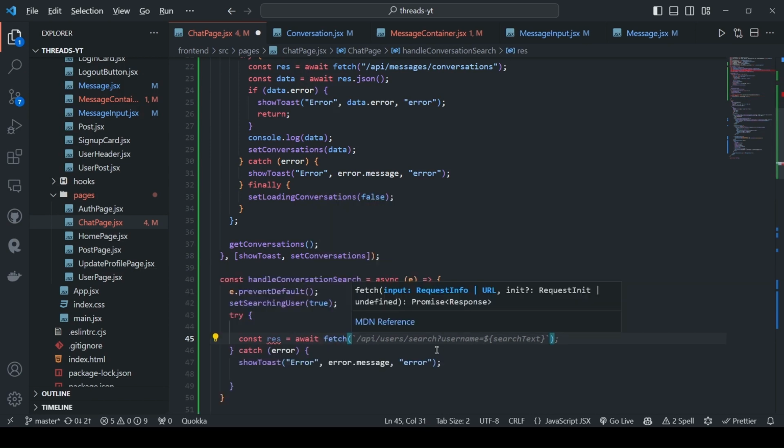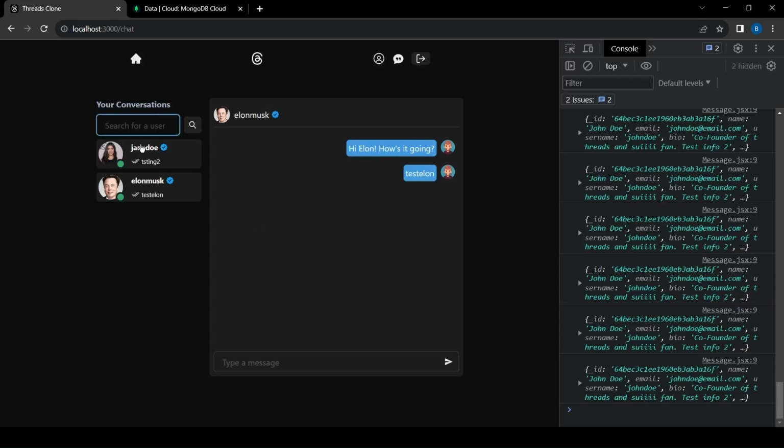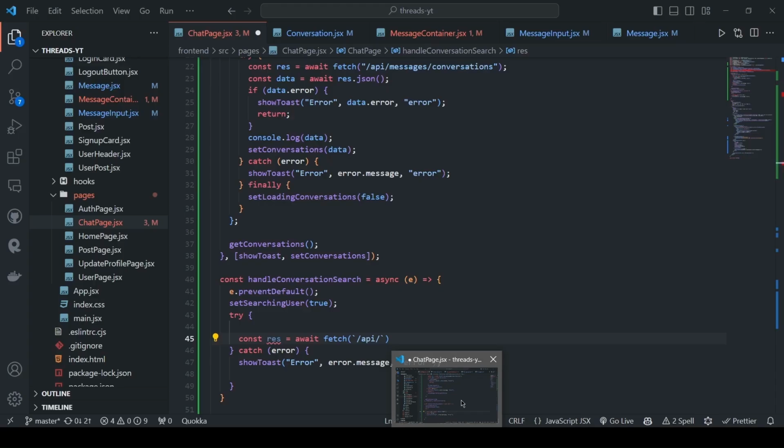So for this, I'll say const res, and it's going to be await fetch. Let's get this template strings, and then we'll say slash API slash. Now, how are we going to get the username? Once we search this user, let's say I search for Zuckerberg. Once I search it, I need to get the profile picture of Zuckerberg if there is one, and also the username of Zuckerberg. And the only way to do this is going to be our endpoint that we created for the users. So API users slash profile, and then slash the search text that we have in our state.